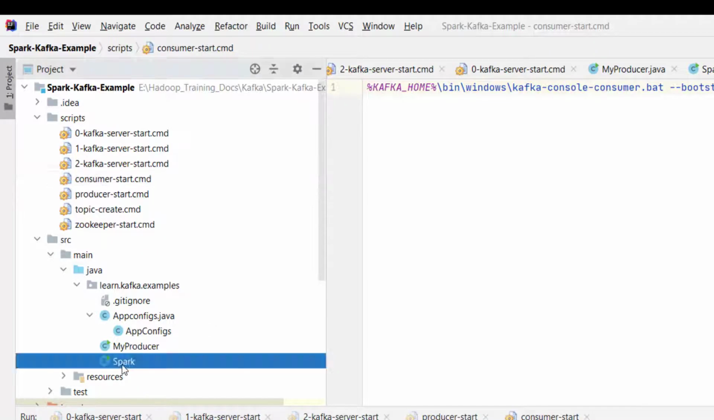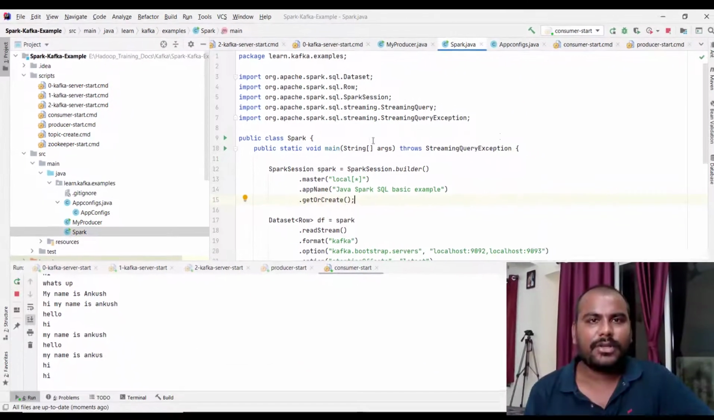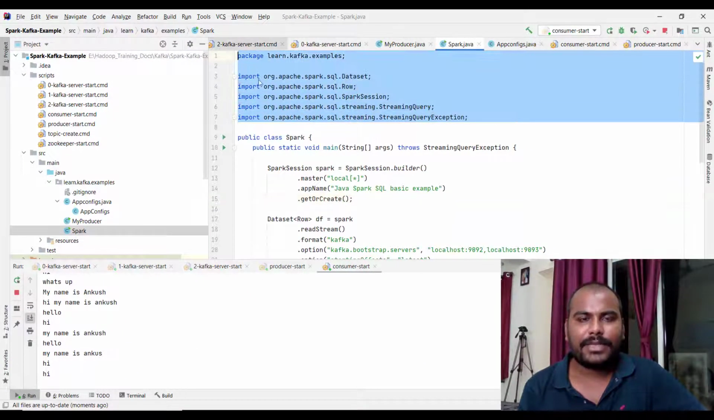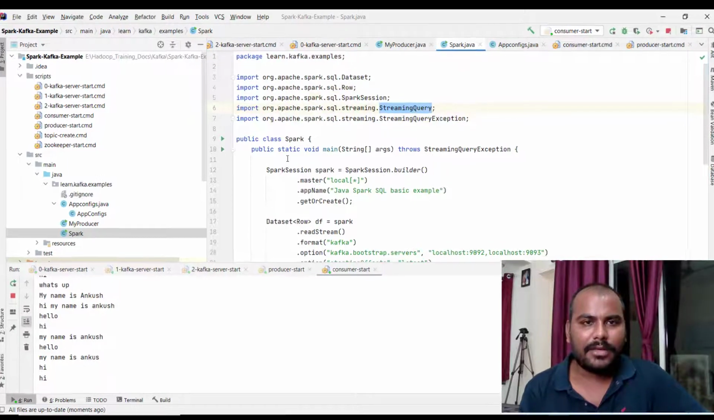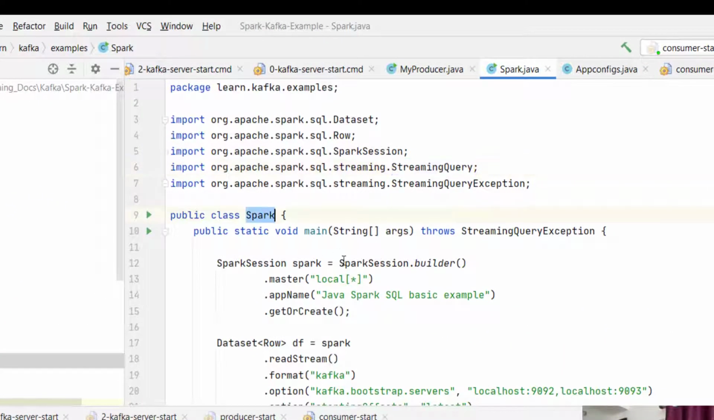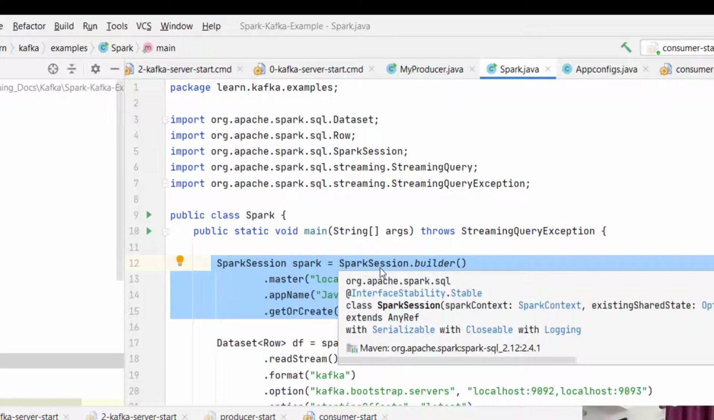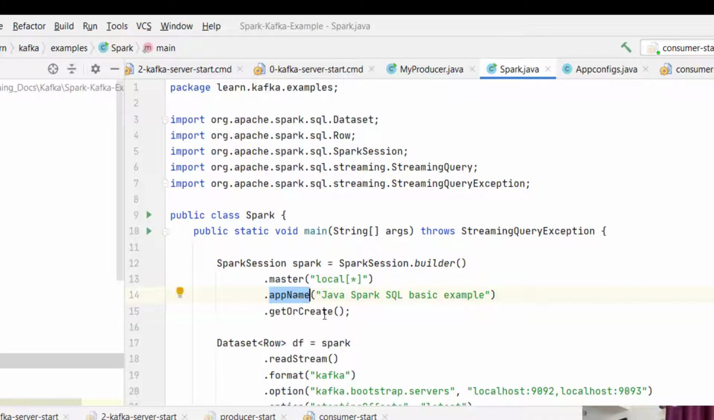So I can see there is a Spark class. These are all the packages which I just imported. Some packages are related to streaming. Now I have created one class with the name Spark, and these are all the mandatory things: the master name, the application name, and I just created the Spark session.